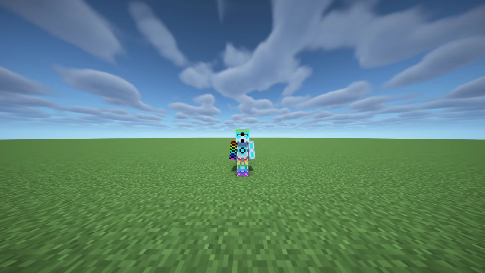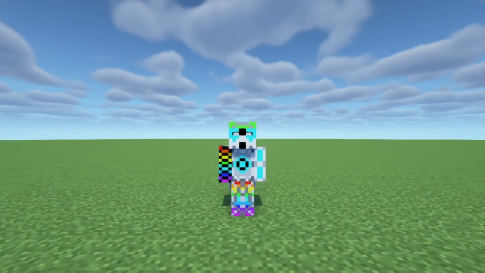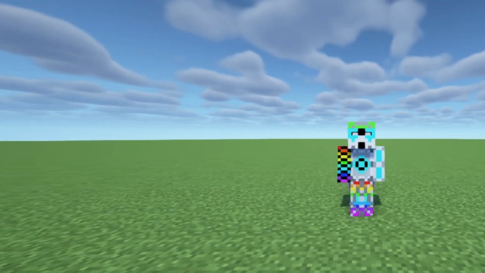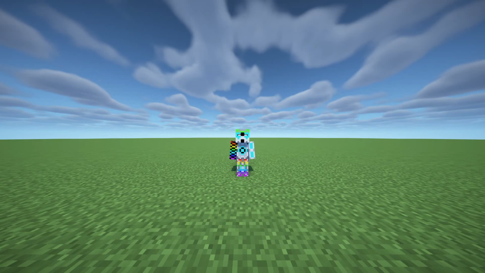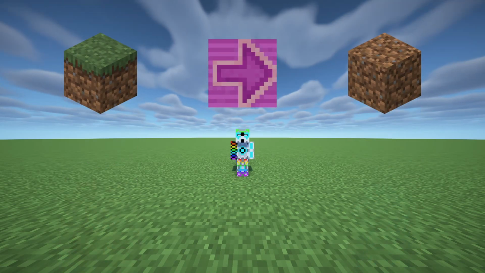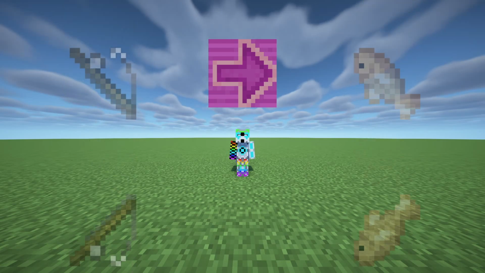Today's tutorial is on loot tables. For those of you who don't know, loot tables are pretty much just a big list of items that can be drawn at random for different purposes. A few different uses of loot tables could be chest loot, mining blocks, killing mobs, and fishing.